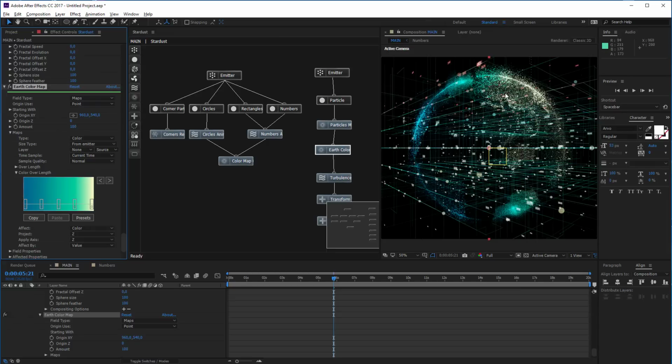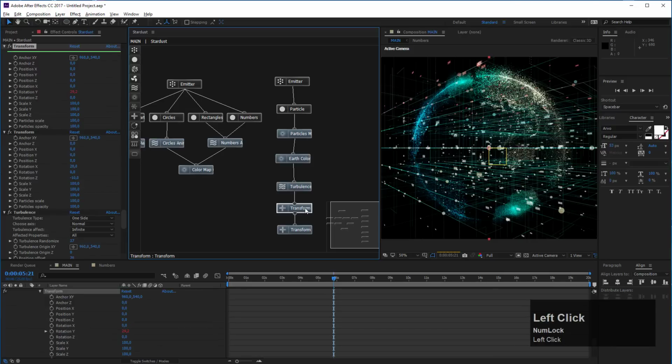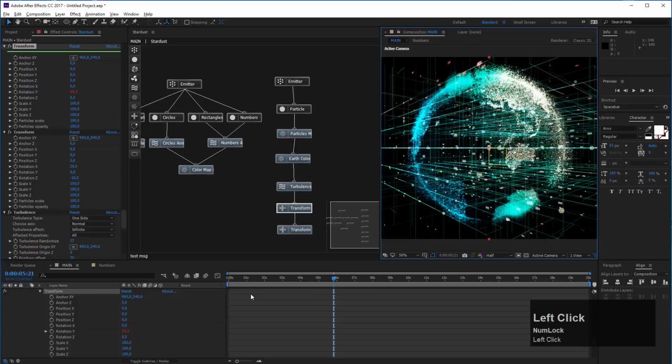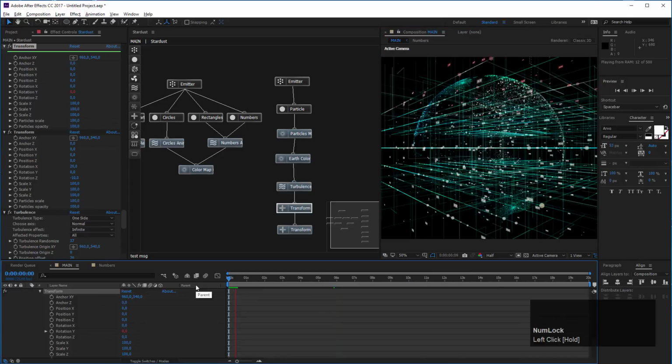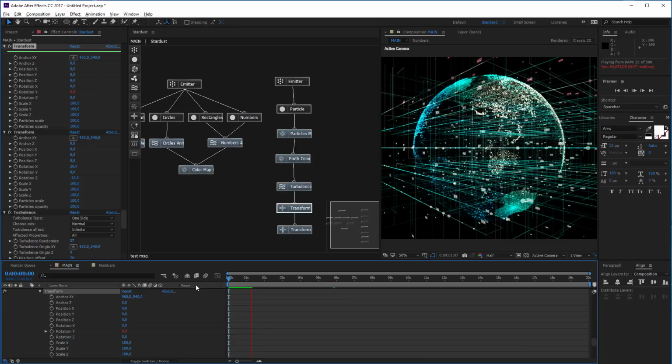And I also think that my Earth is a little bit too big. And you see that we have these two transform nodes here. And what they are doing is they're actually rotating our globe. So if I create a quick RAM preview, and I will set this to half now because it renders faster. Let's create a quick RAM preview. You see that the Earth is building up and it is rotating slightly, which is pretty cool.